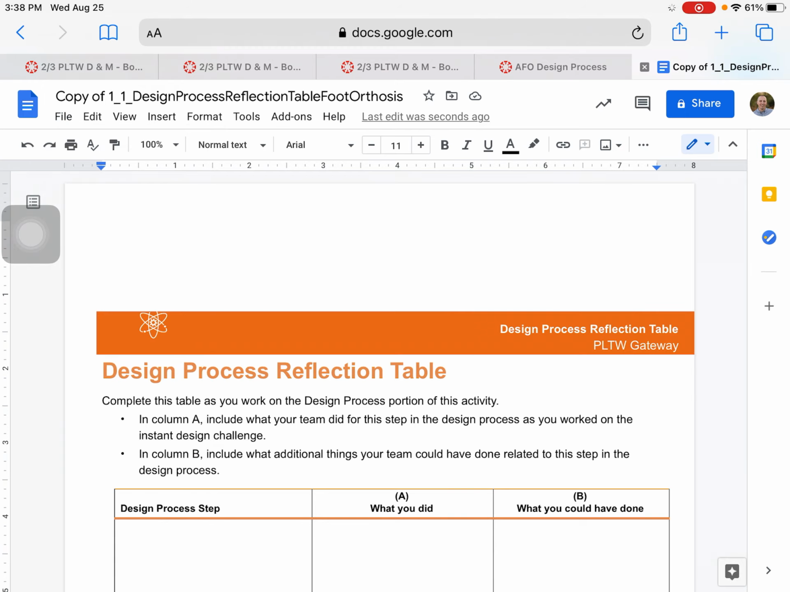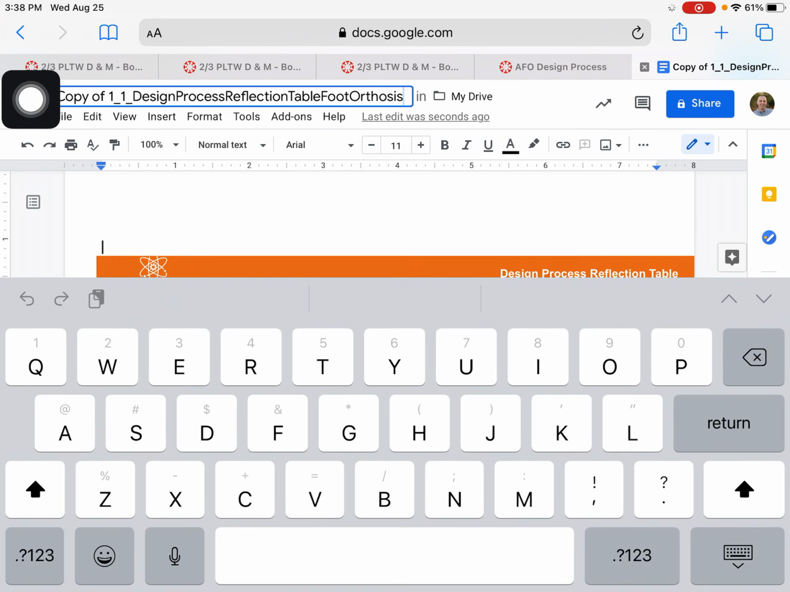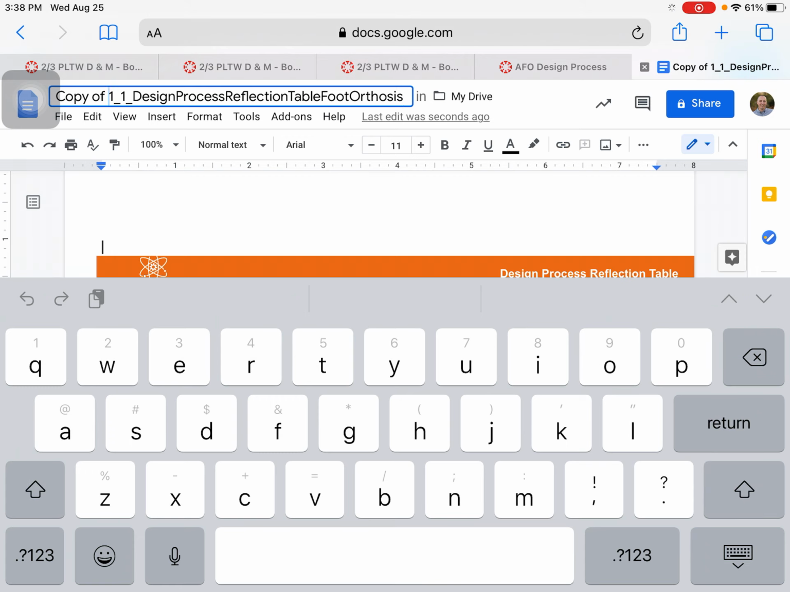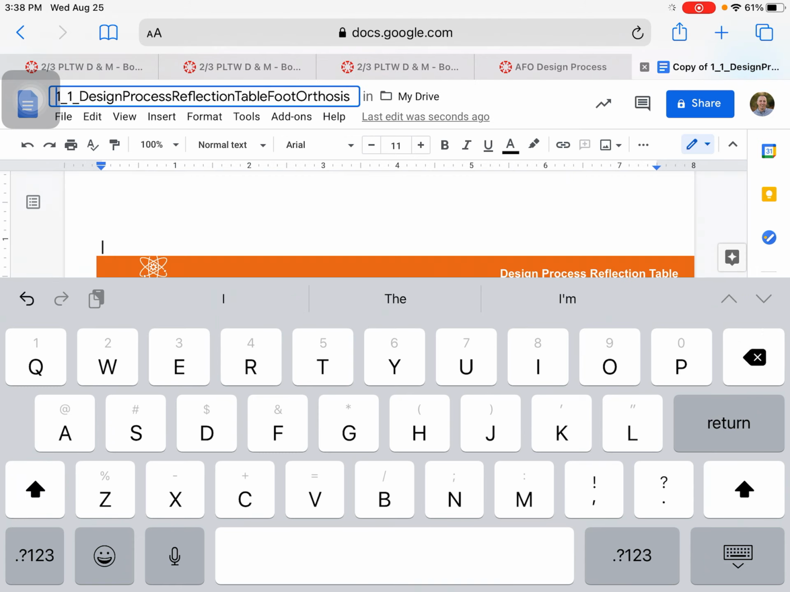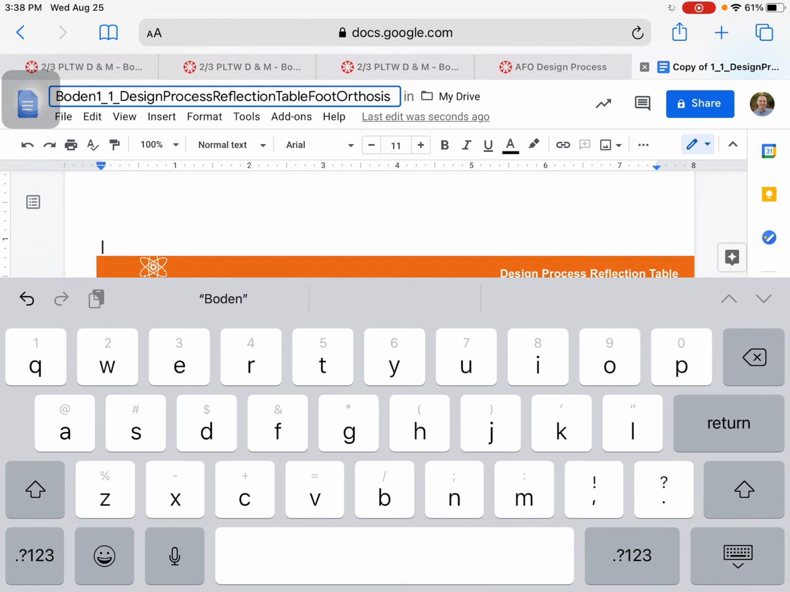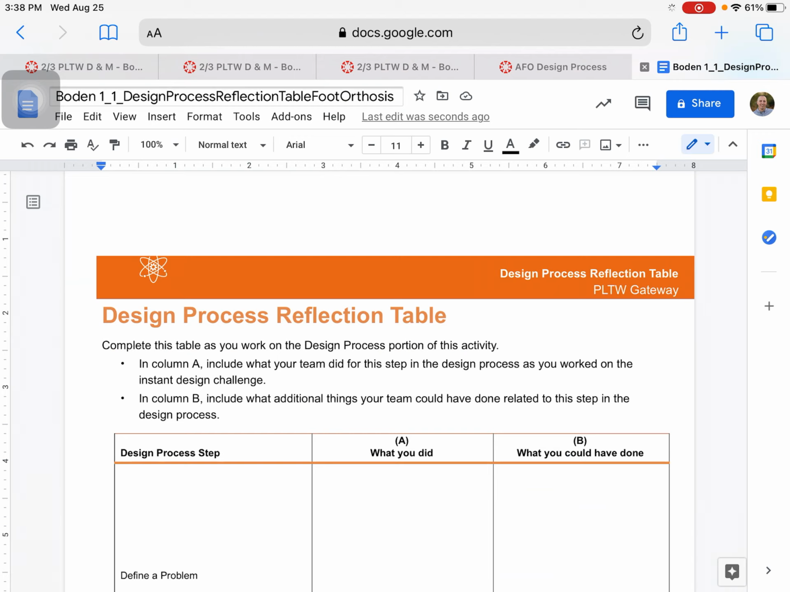As soon as you get a copy, before you do any work on it, you should always rename it. You will go to the top where it says the title, click on it. You will click next to copy of and delete the words copy of. You then need to put your name on the document. This is a process you will do every single time. This makes sure that the document is yours and your teacher knows who's turning it in and you know whose it is.